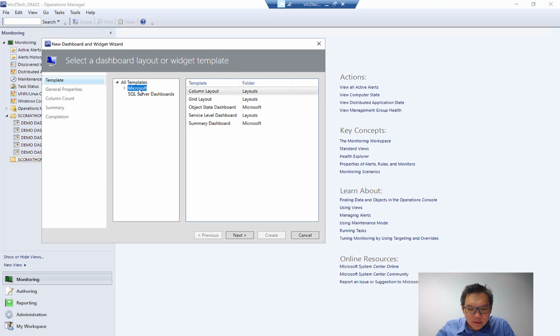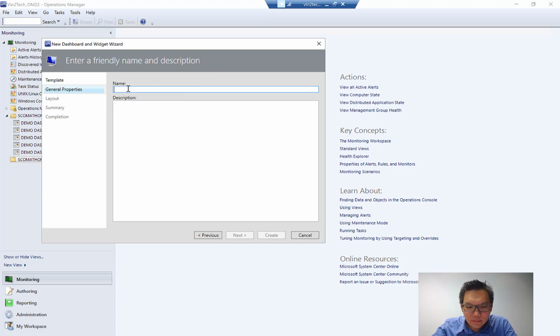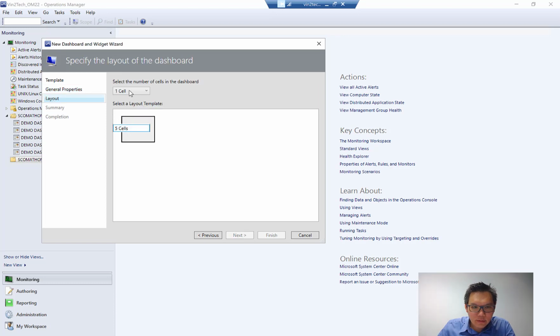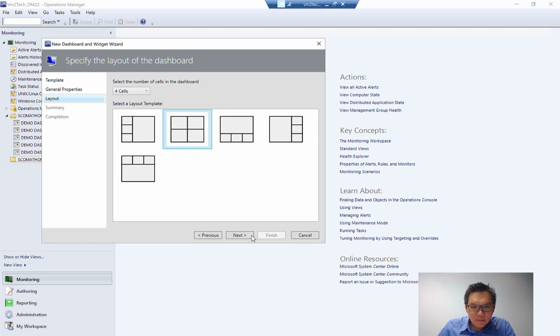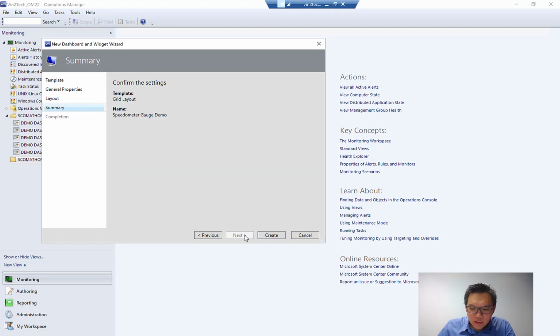Let's call this dashboard layout Speedometer Gauge Demo. I will use a 4-cell dashboard layout. Speedometer Gauge Demo, 4 cells. Next. Create.